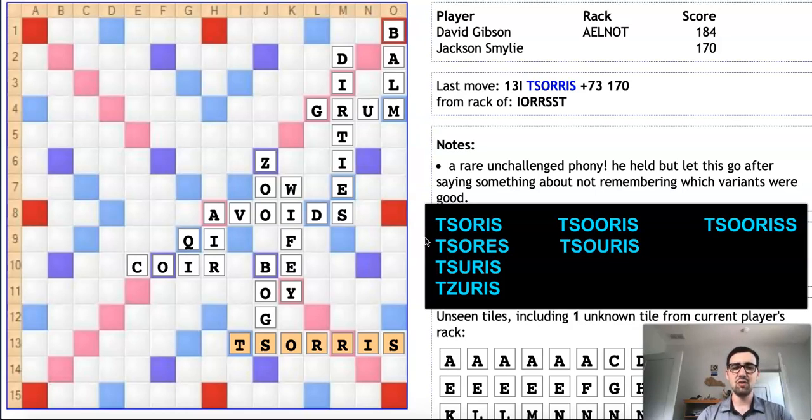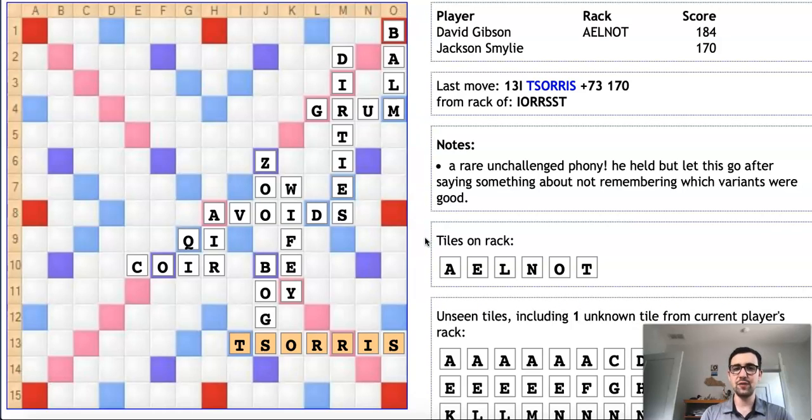So Soris is one of those words that has tons of acceptable spellings in Scrabble, and it just happens to have a few that often will come up on racks that are not valid. But in practice, keeping track of all of these different spellings and which ones are valid and which ones are not is quite a difficult task. And just to show how difficult a task this is, David Gibson, who's again one of the legends of the game, one of the greatest players of all time, and a 2-time North American champion, lets this stay on the board, and Jackson ends up getting away with a very rare phony against David Gibson.